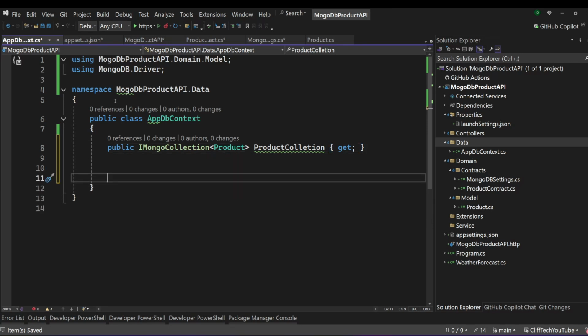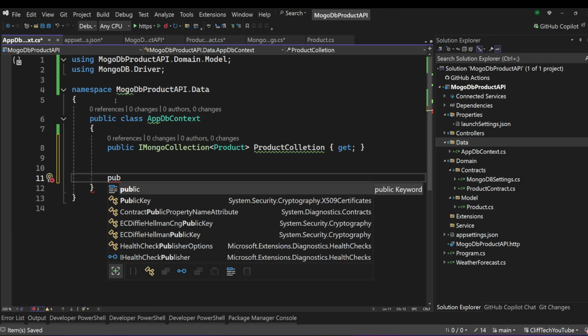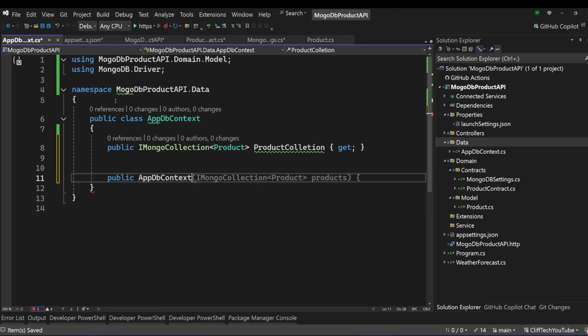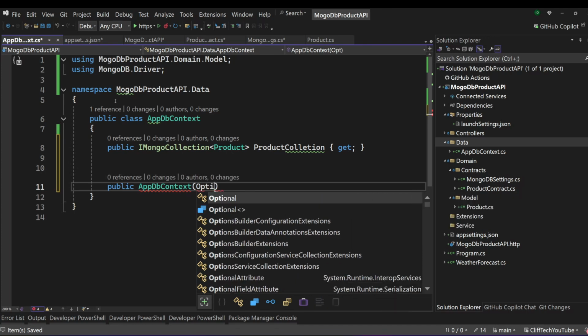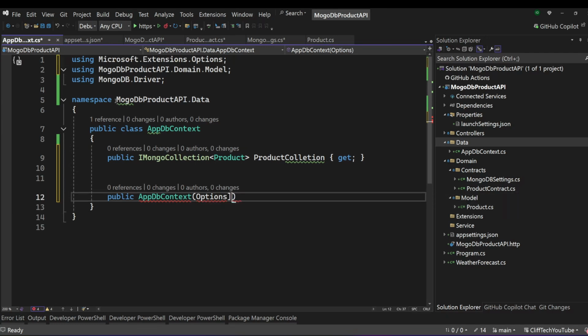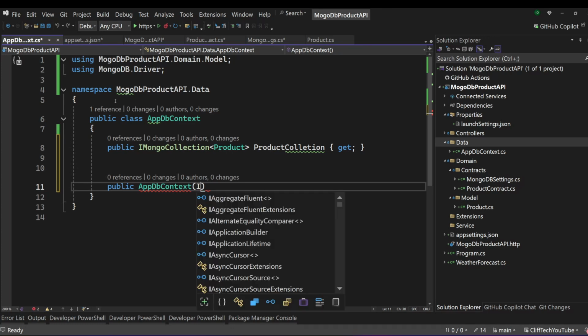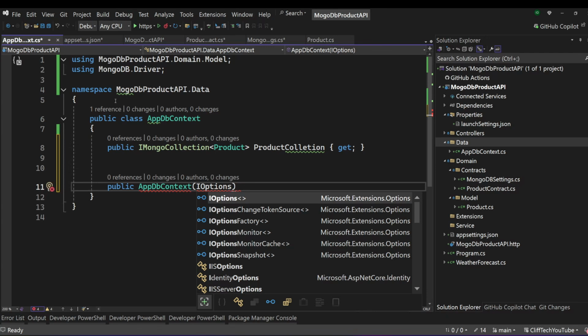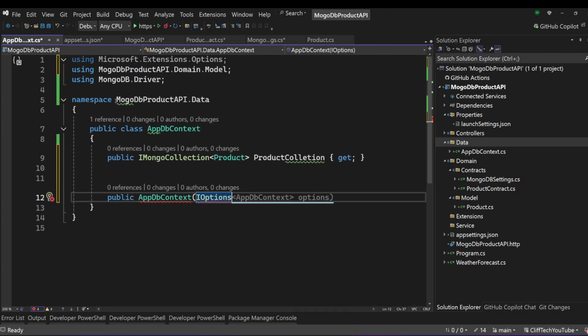So now, let's do what we used to do in our DB context when we are working on SQL Server. We're going to see that public AppDbContext like this, and then we are going to have IOptions. So let's see, IOptions, coming from MongoDB, coming from ASP.NET Core, right?